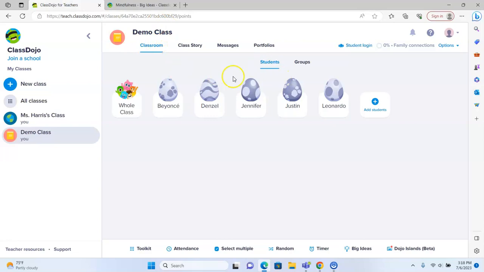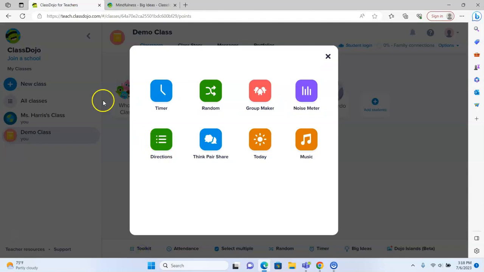And then if we go back to our classroom, there's a timer. You can time your kids if you're doing an activity. And then there's also this fancy toolkit, which I thought was really cool because it has a whole bunch of different tools that you can use in your classroom that would be really helpful. So there's a timer, there's a random button.